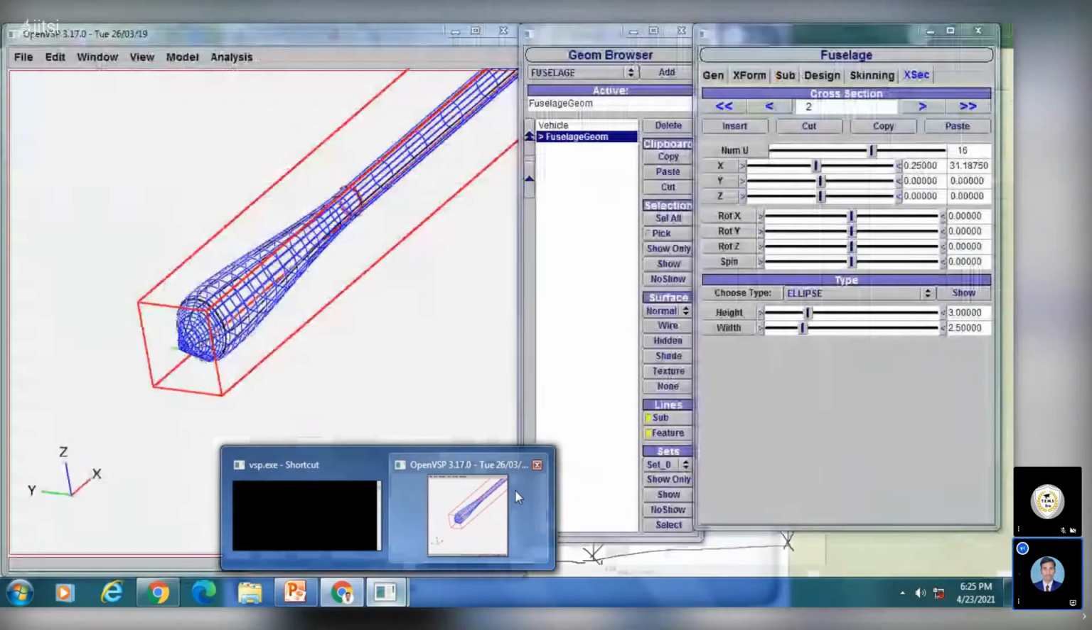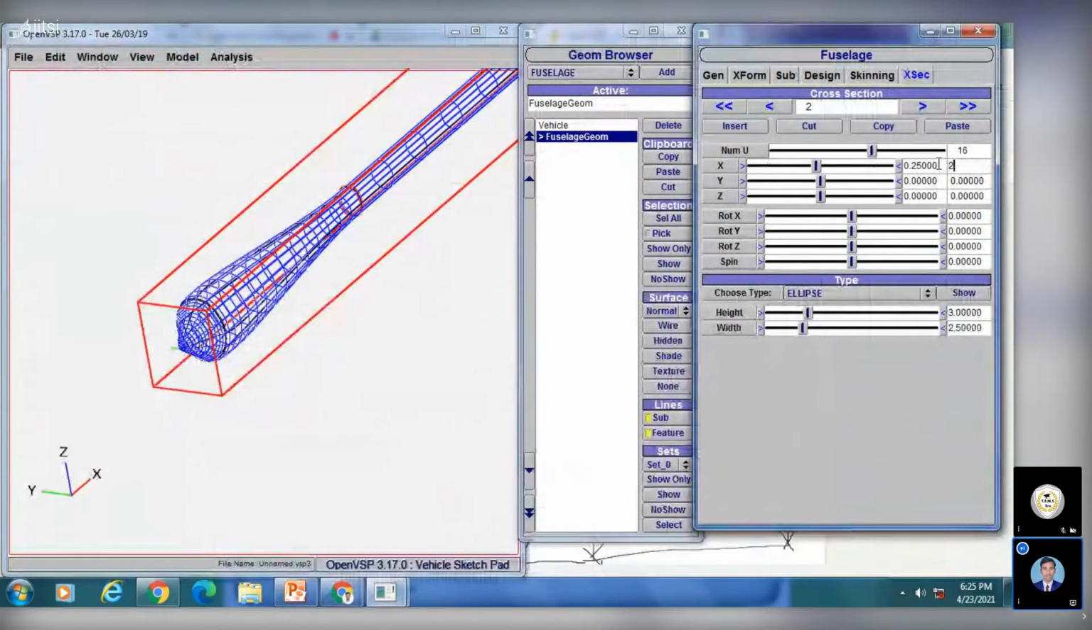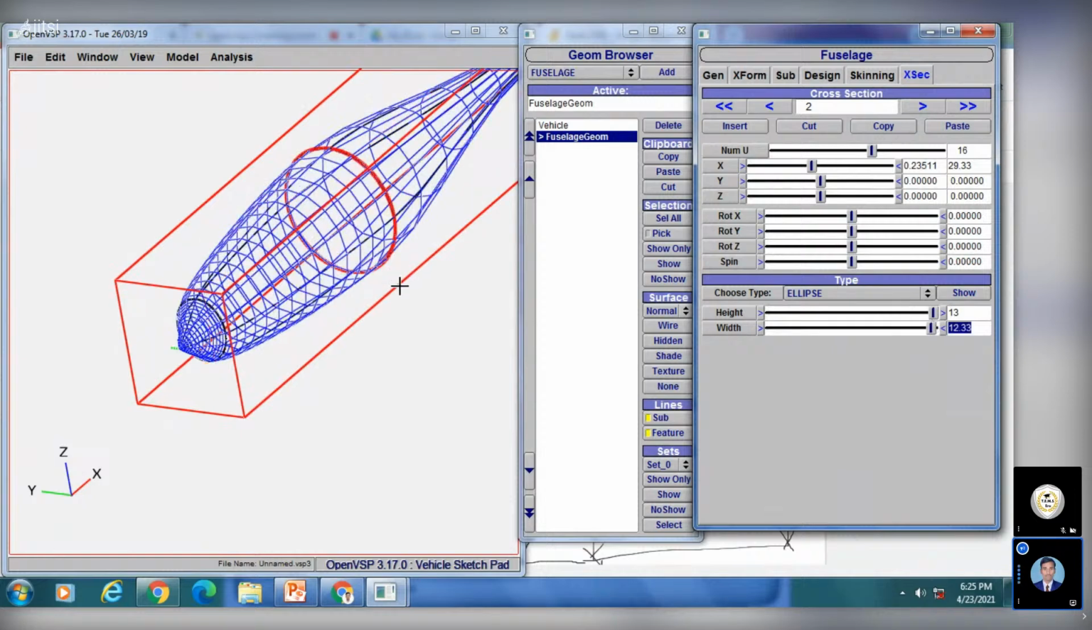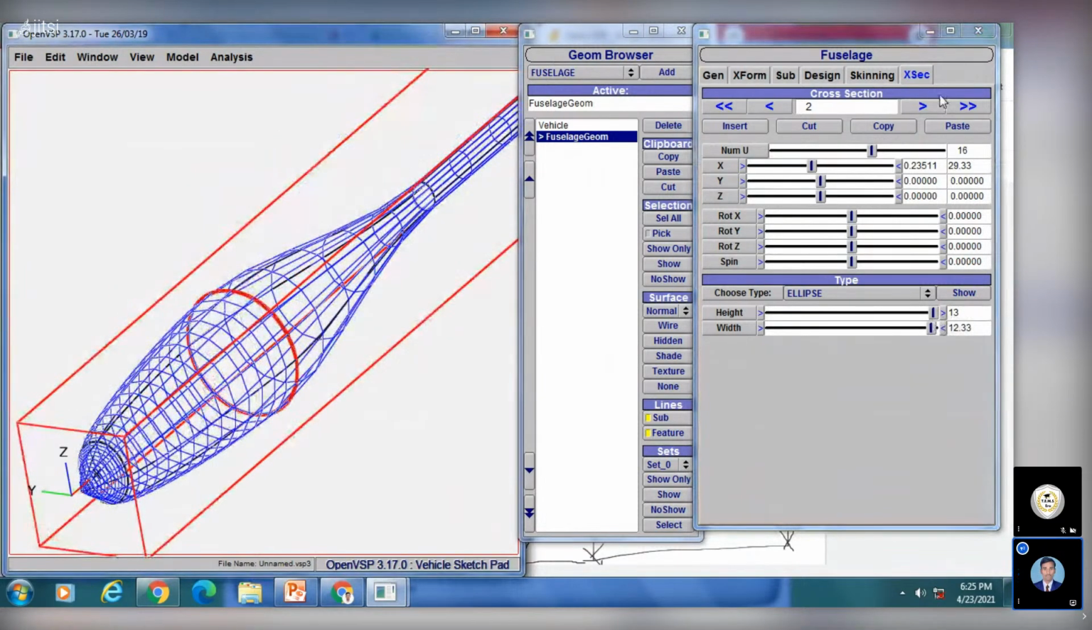So we'll use that 29.33 feet. Enter. This is done. Now the cross section type is ellipse, and the diameter, I mean the height, note down this value: 13 feet height, and width 12.5 or so, let it be, I'll just type 12.3. Okay, this is done. Now the second cross section is done.